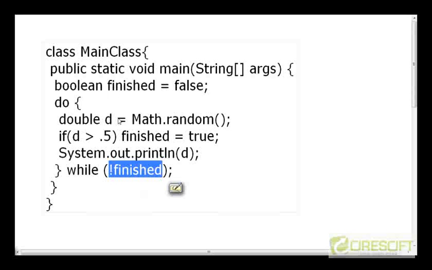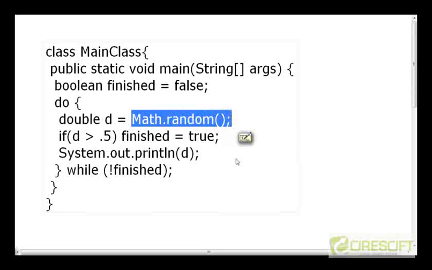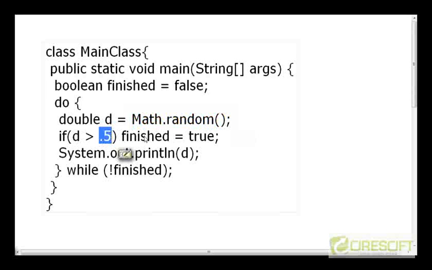So let's look at this example. Here we have a double variable called d, and we use a function called Math.random. If you haven't looked at the Java API, Math.random is a function which will generate a random value based on an internal Java JVM algorithm. And here what we are doing is checking if the random value generated, which is usually between 0 and 1, is greater than 0.5, and if so, we make finished equal to true, and that means we can end the loop.